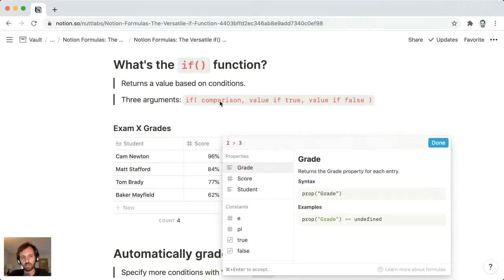So the first argument of the if function is going to be an expression that evaluates to true or false. But remember, you're typically going to be using other properties within the database as the values. You won't be entering them literally, at least one of them will typically be a reference to another property. But before we look at an example of that, let's consider these other two arguments.